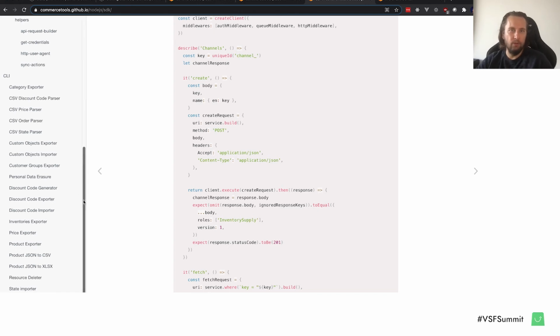So there's definitely some value in exploring this and seeing, hey, is there a bunch of tools in there that we could use, like generating discount codes, for example, if you want to create a bulk of those. There's a bunch of these tools directly in the SDK. It's a good starting point.